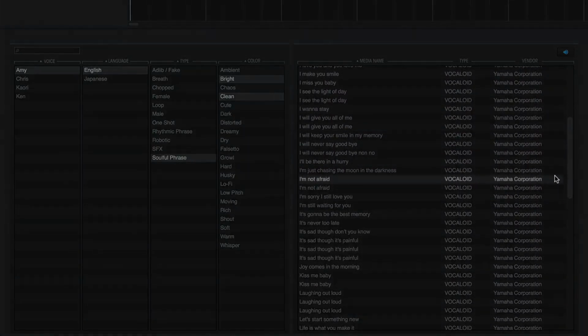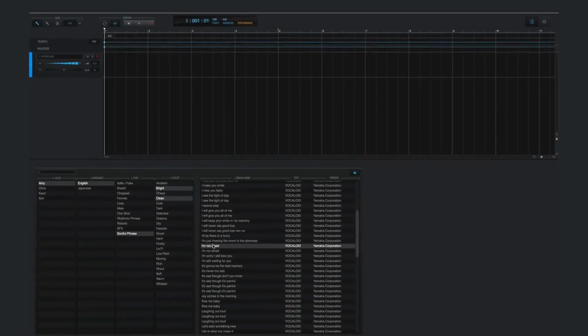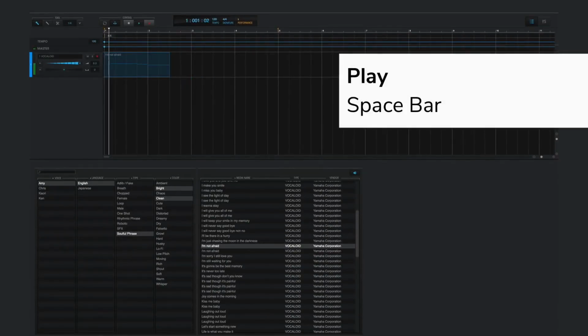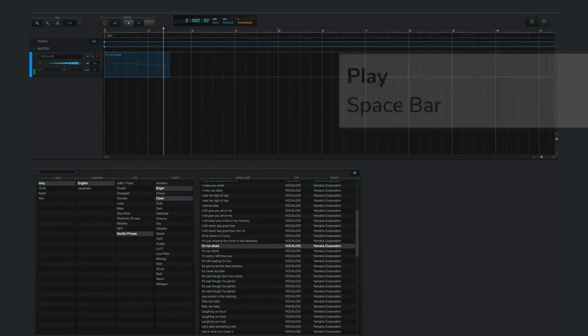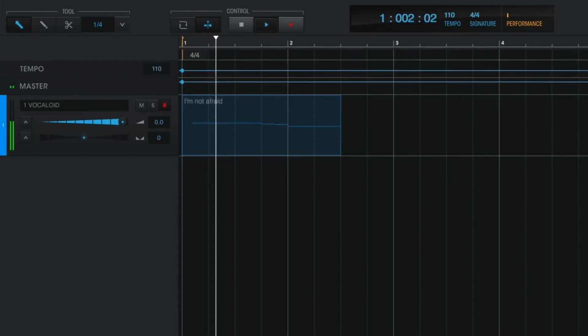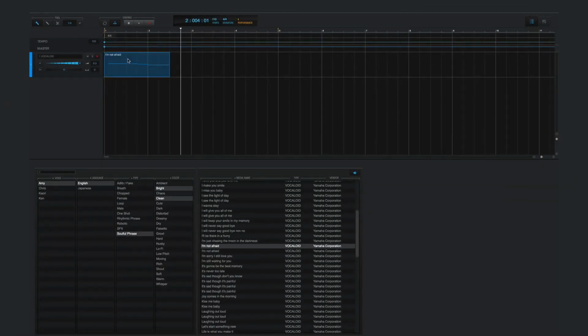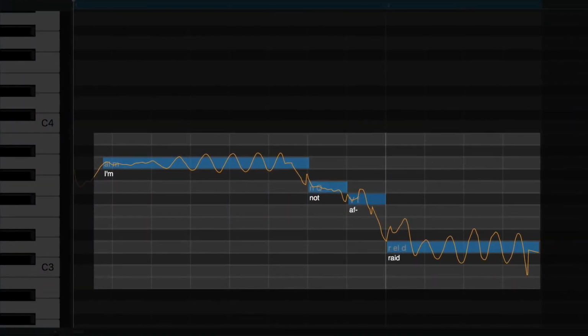So for example, I'm not afraid. So I'll drag this into a Vocaloid track, and I can play this back within the editor. I'm not afraid. It's a little fast, so I'll slow down the tempo to about 110. And I'll double click on this phrase, and you can see the notes appear within the editor below. And these notes all have lyrics attached. And each syllable is split between each individual note.